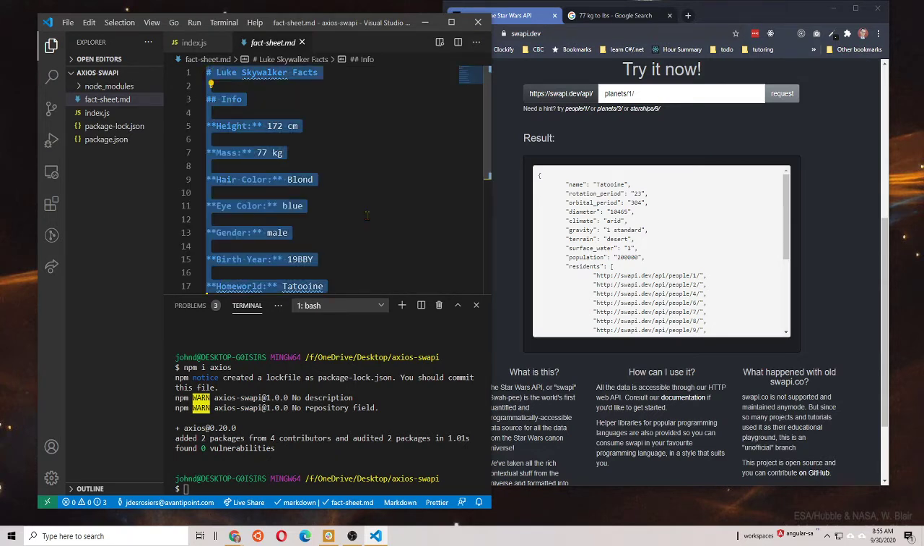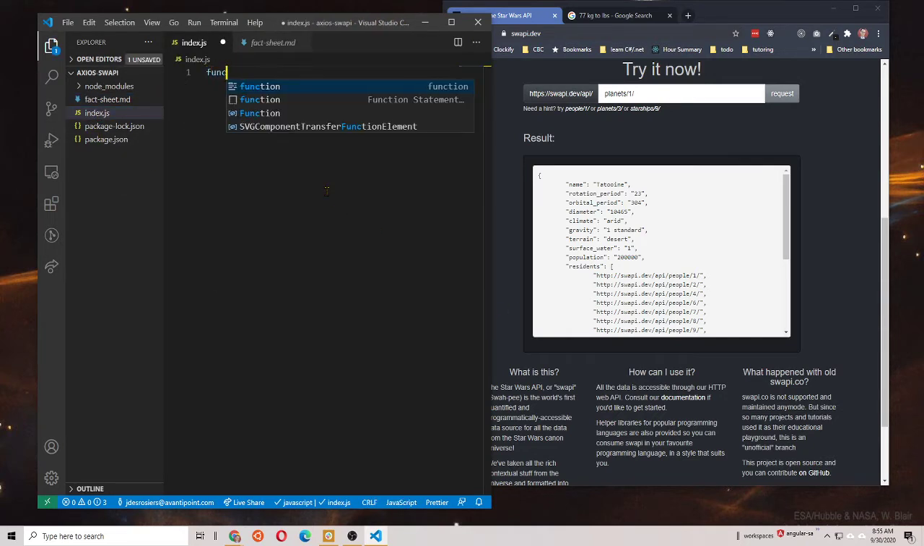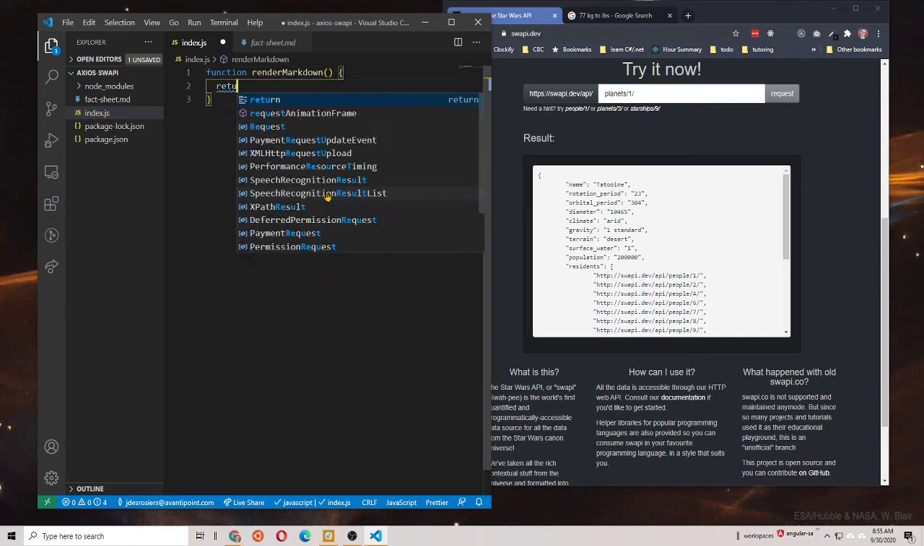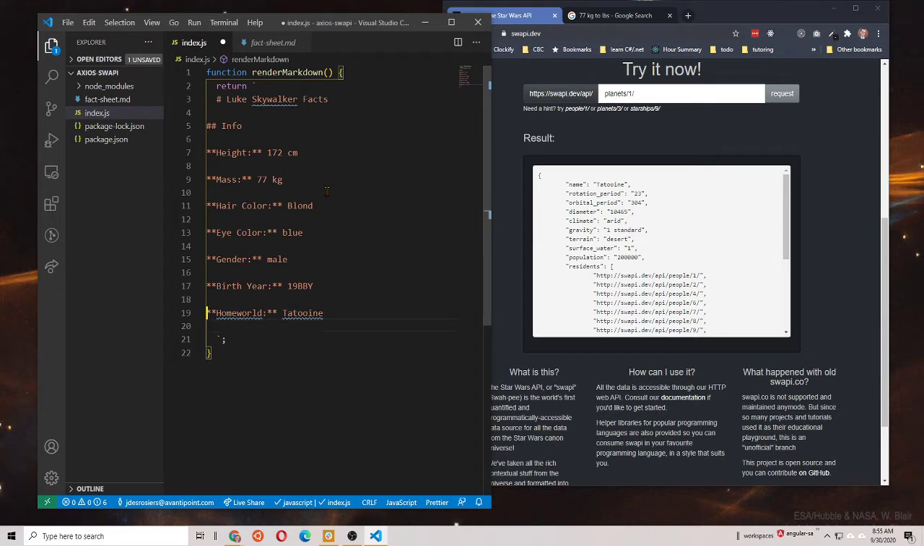So let's go ahead and do that. I'm going to just copy and paste all of this. And then I'm going to go here in my file. We're going to write a little function called, let's see, renderMarkdown. And that's going to return a markdown string. So we're going to return. And then what we can do is use a template literal in JavaScript. It's going to make this pretty easy. I can just take everything I've pasted on my clipboard and drop it in here.